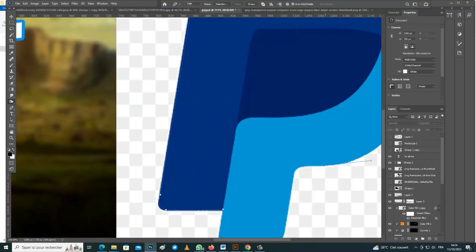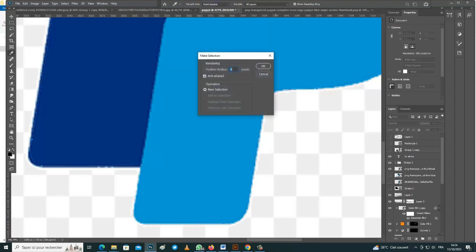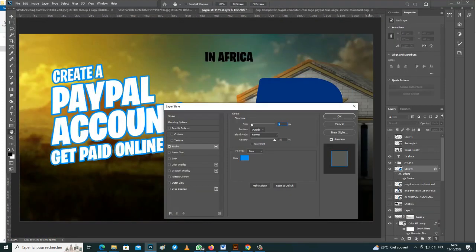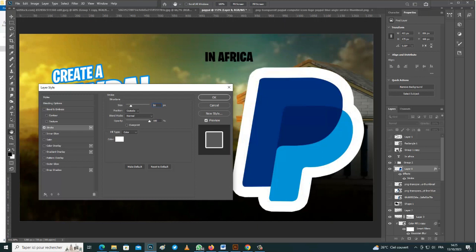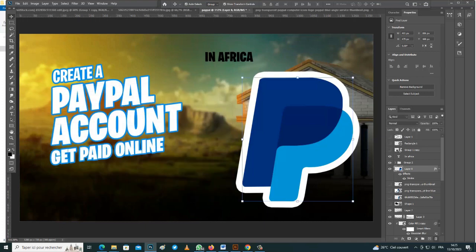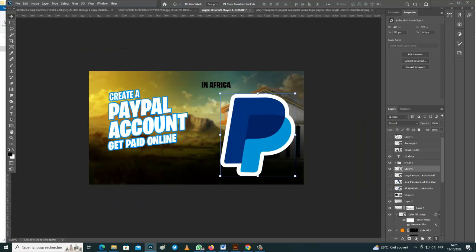Next, I brought in the logo of the PayPal app. I wasn't able to get a transparent version, so I had to download this and then get it out with my pen tool again. Then I thought of adding some stroke to it to make it stand out a little bit, given that it was not that good. So I added some stroke, then converted it to a smart object.